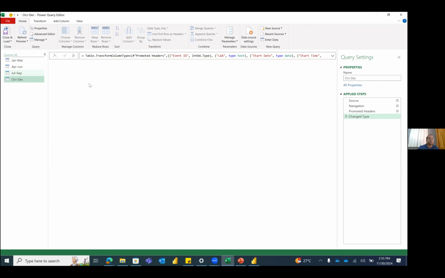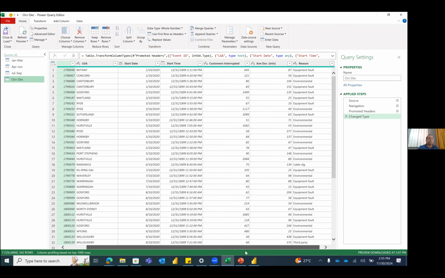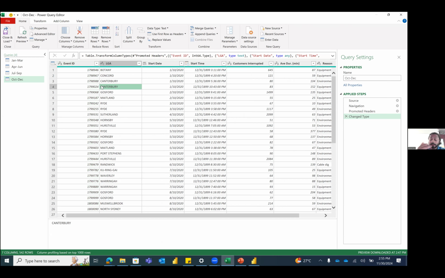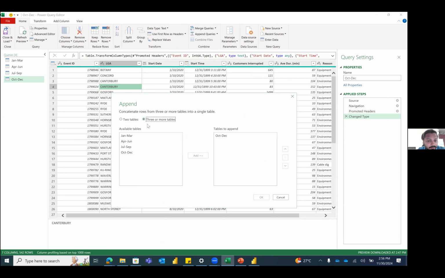And then October to December is done. Now I'll try to consolidate this, and I'll show you why it is not consolidating correctly, and then we will change that. Consolidation means we want all the data below it, so it is like appending. We want to append the data on top of each other. So you can see Append Queries here. I want to create it as a new query, so I'll say I want to have three or more tables, and I'll add everything here.